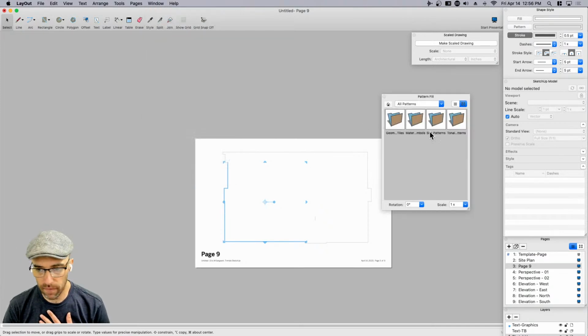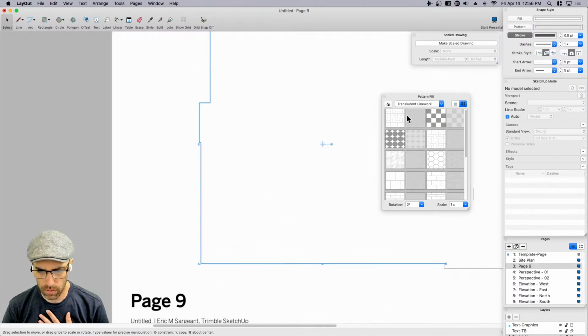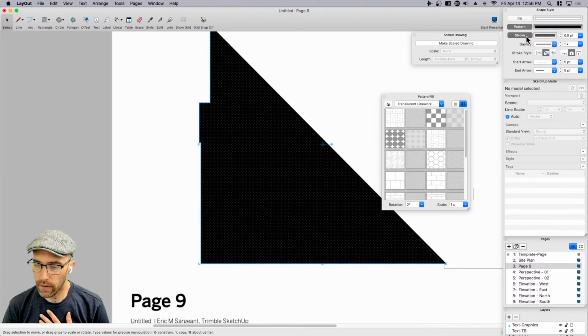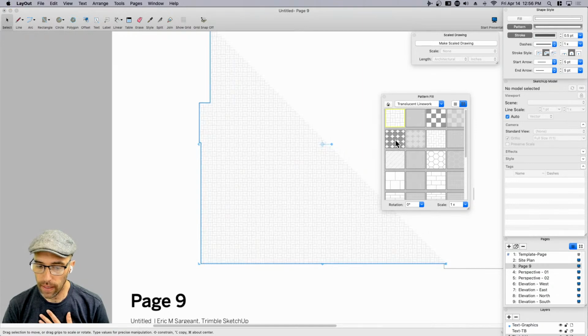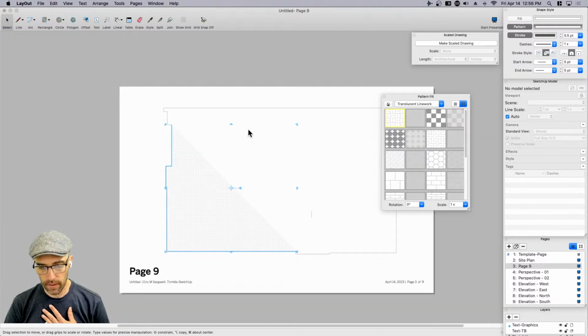Window, pattern fill, I'm going to apply. It doesn't matter. At this point, I'm just going to do this one. So if I say pattern on and this pattern there, that one. Okay, so you can see that if I trace this or bring the geometry in from SketchUp, I can now have a hatch pattern that I can layer into my viewport.